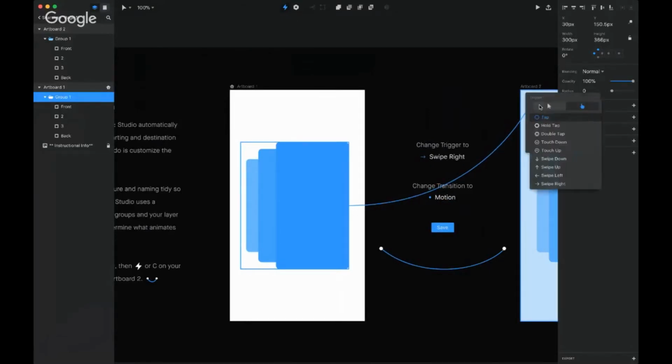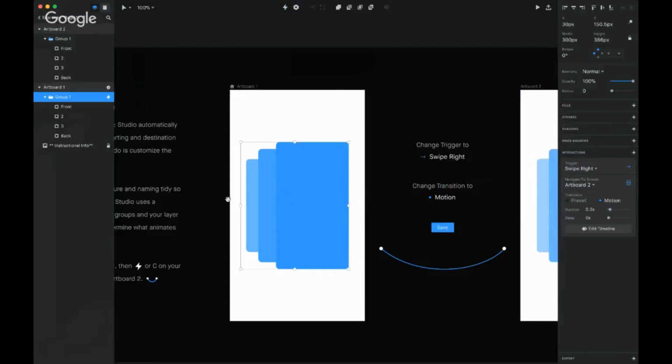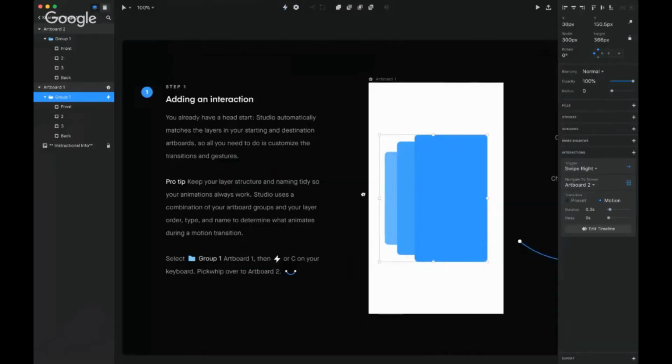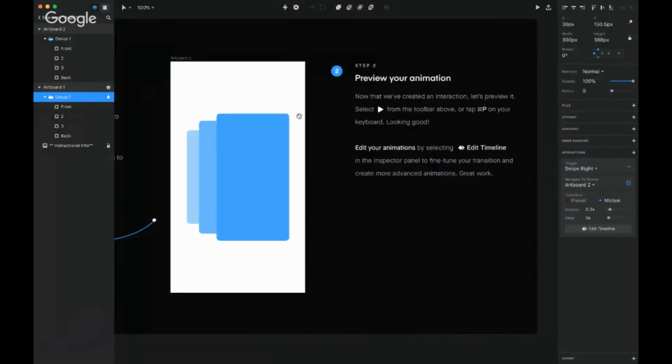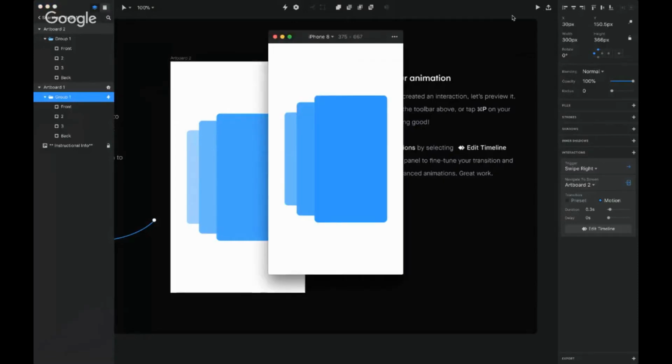And we want this to be a tap. We're going to change it to swipe right. And then change transition to choose motion. Okay. Save. All right. So that's cool. All right. And then preview. Done.